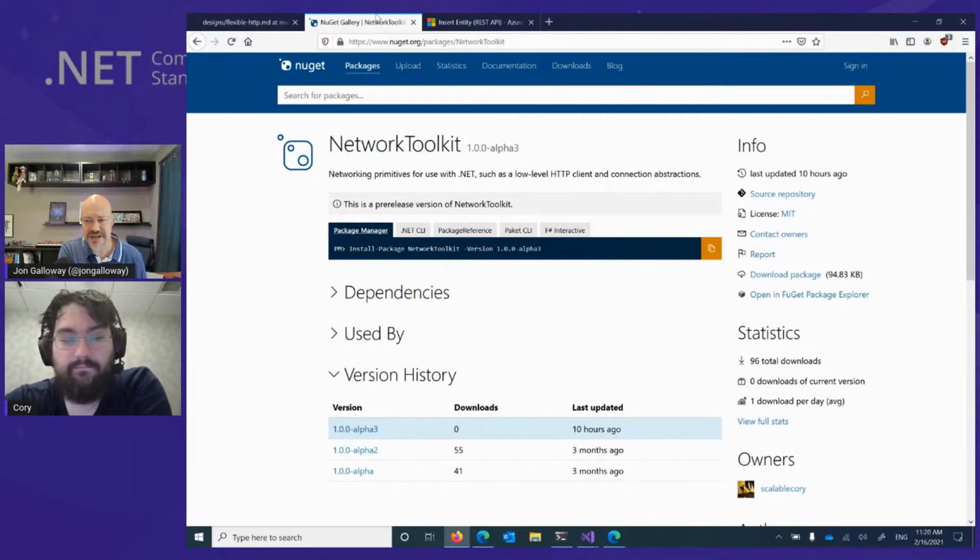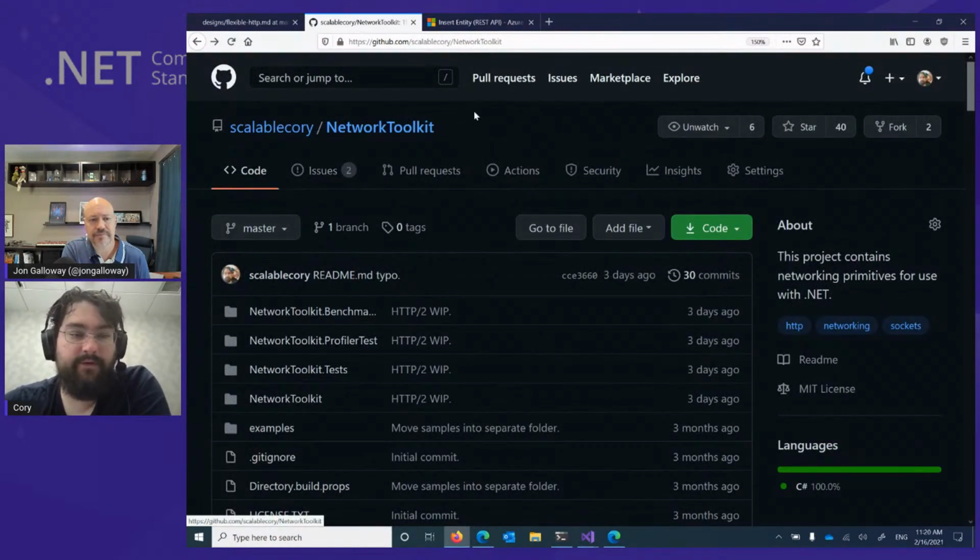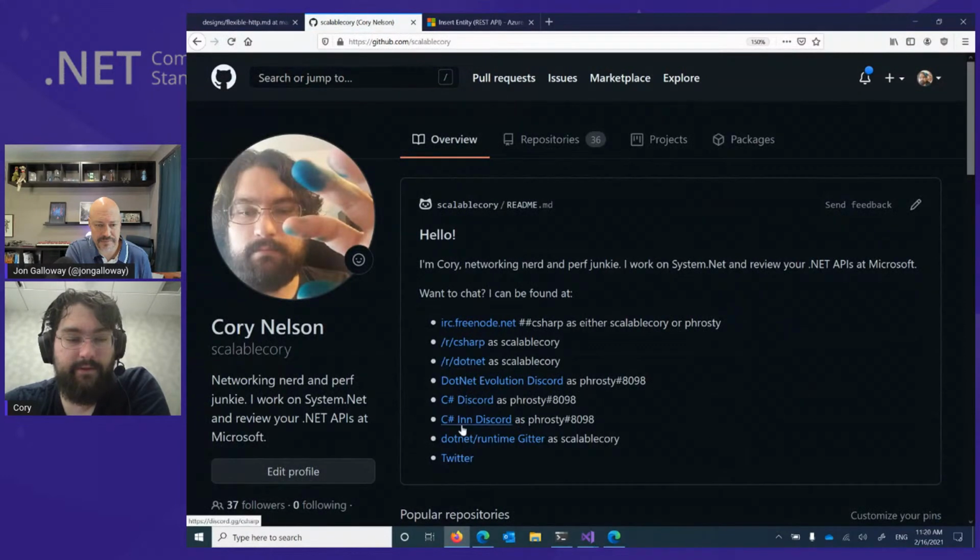Yeah. What's the best place for people to leave their comments? So if you have a comment right now, you can just create an issue on my repo. If you want to wait about a week, you can create one on Runtime Lab. You can also talk to me on Twitter. If you want to chat live with me, if you go to my main profile here, you'll see all these different .NET communities that I'm a part of. I monitor them pretty regularly.